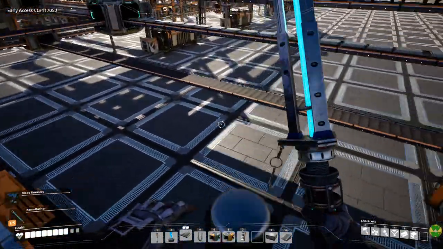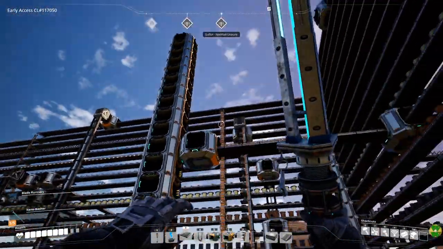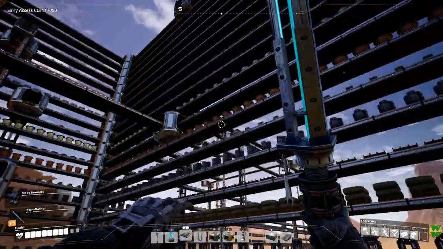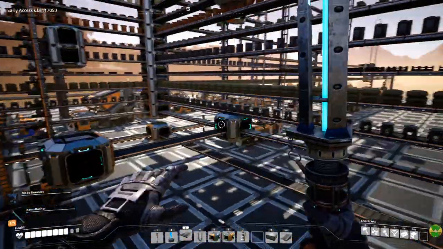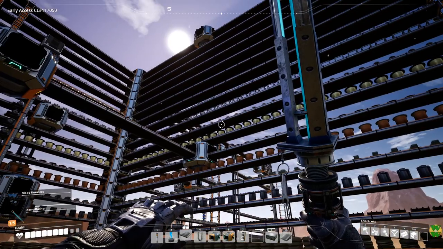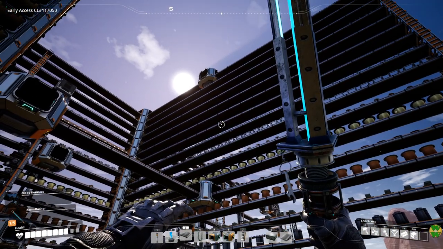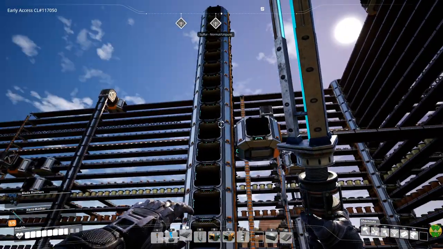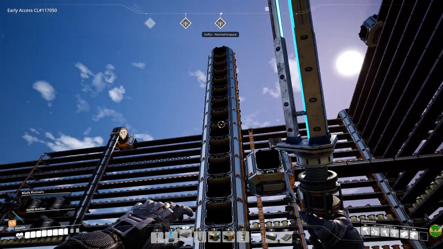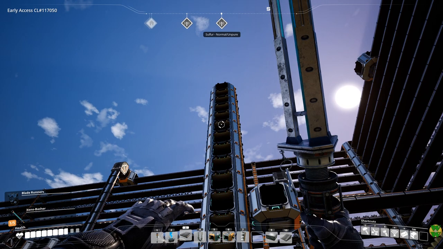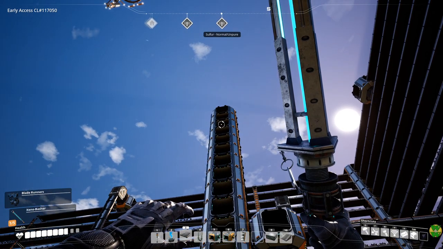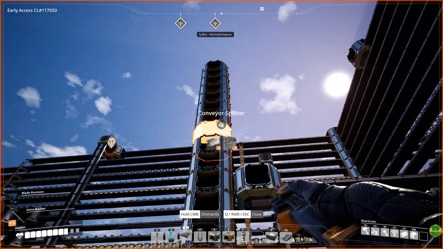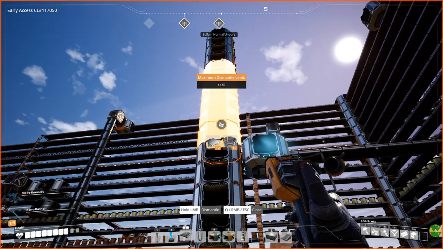Well, I see that I can't afford it due to plates, but that also looks like I'm not high enough. 12, 13, 14, 15, 16, 17, 18, 19, 20, 21. That's why I'm not high enough.